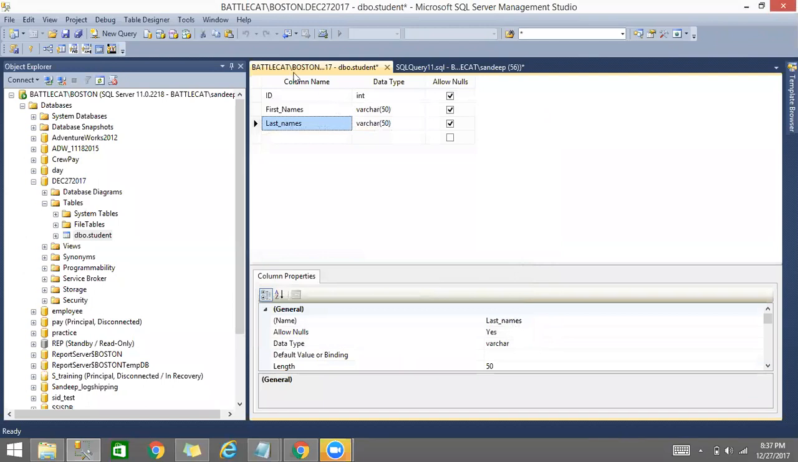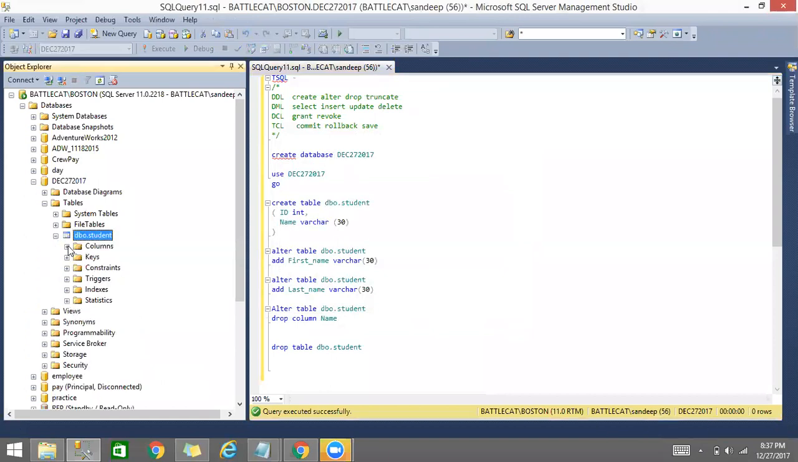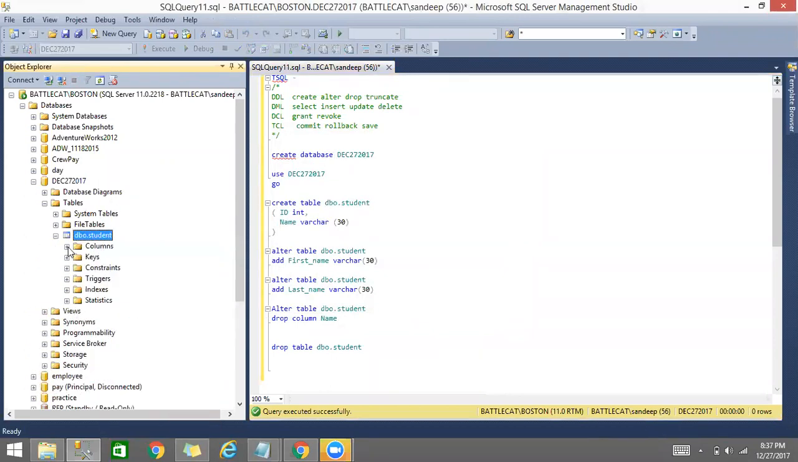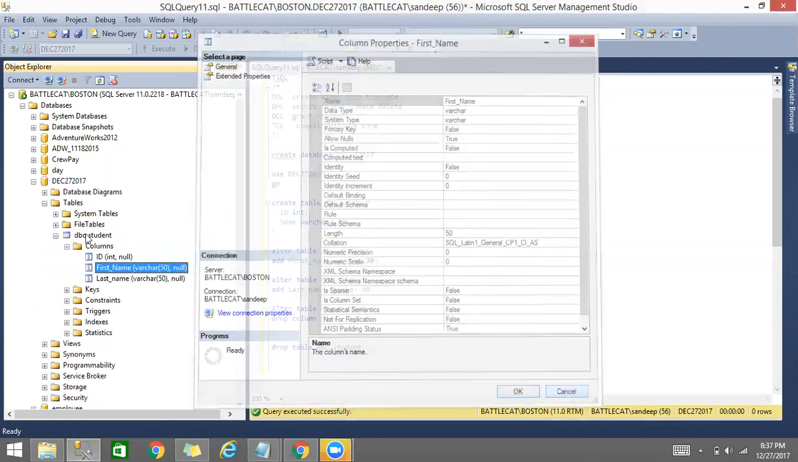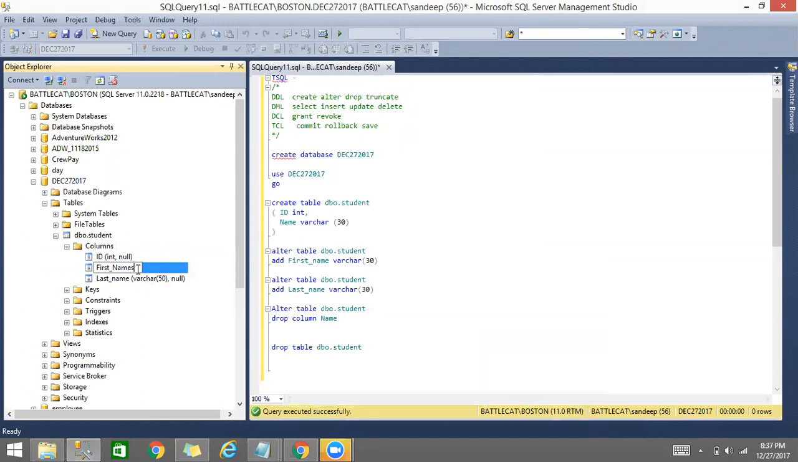Okay, that's one way to do it. Actually, that's the only way. If you're trying to rename the columns, you would use some code to rename it. Or you can just open this, refresh again, open the columns, double click on it, or right click and say rename. There is an option here where you can rename the columns.